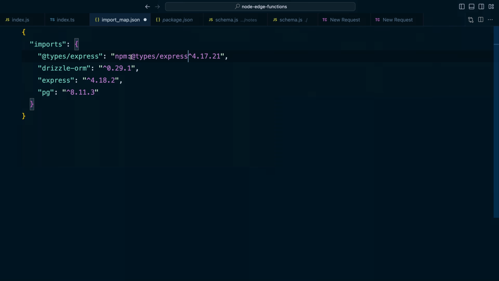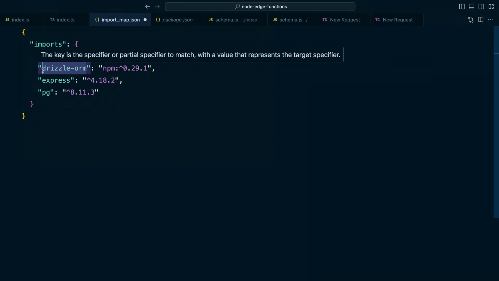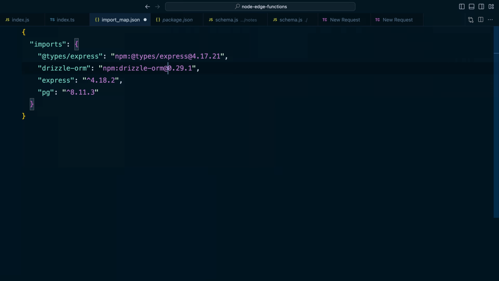And then we need to specify a specific version, so we can say @ and remove this caret. And then the same for Drizzle ORM. So we'll copy the name of the package, @ and then remove that caret. Same for express, let's copy that package, get rid of the caret, npm:, package name @this version. And the same for PG, get rid of the caret, npm:, package name @this version.